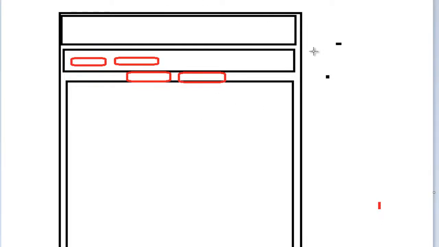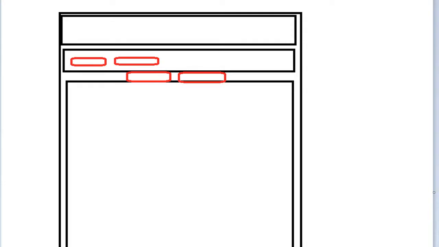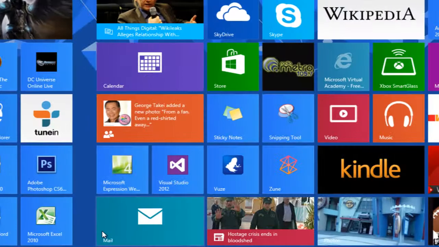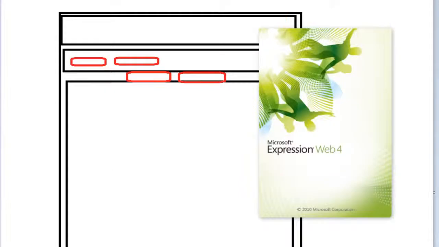Okay, so what we're going to do here is basically build this website. It's going to be really quick, really simple with drop-down menus. So to start off with, I'm going to get Expression Web open.